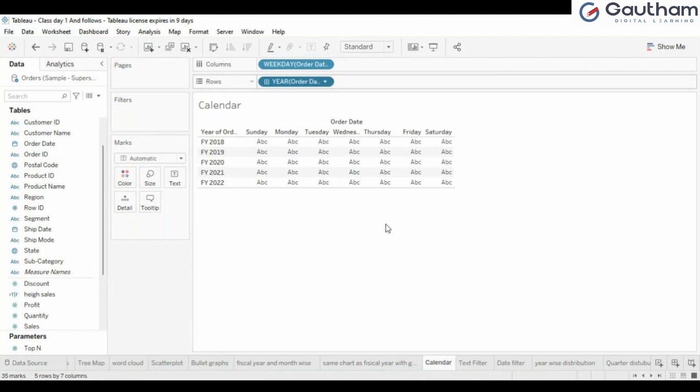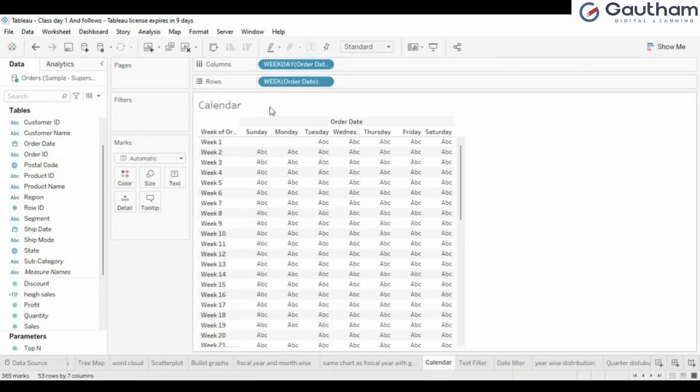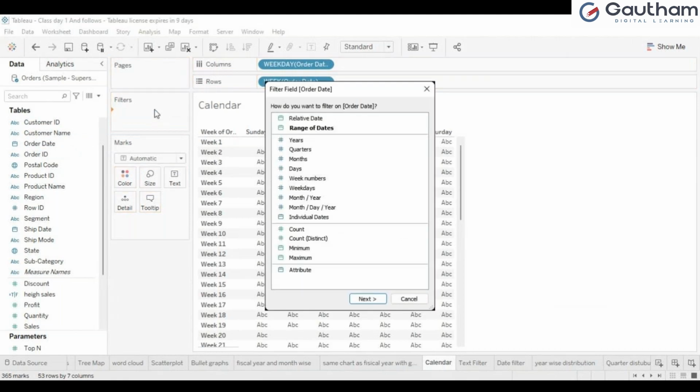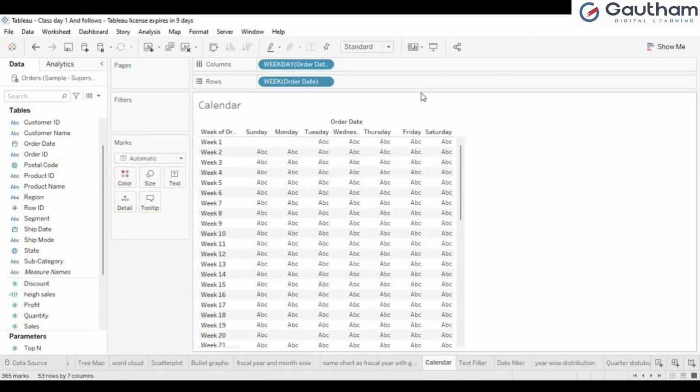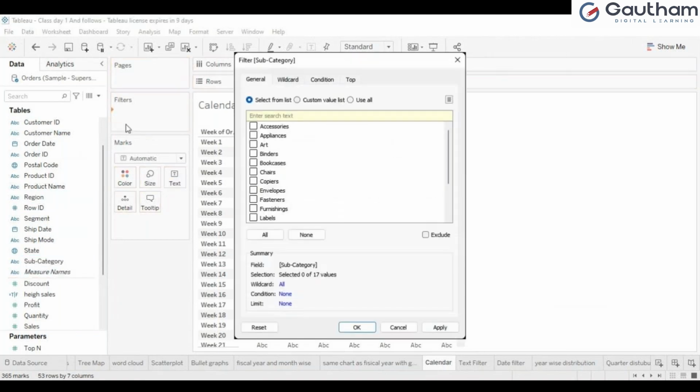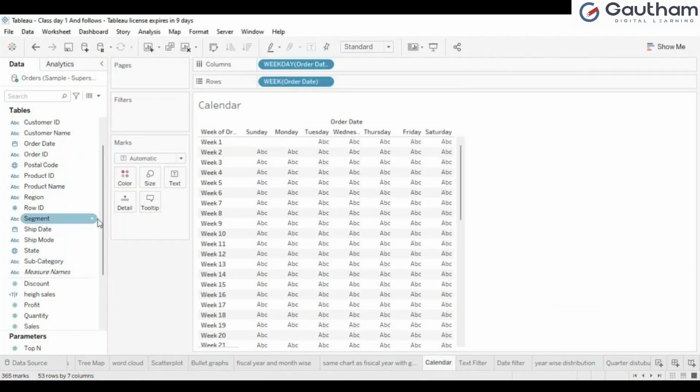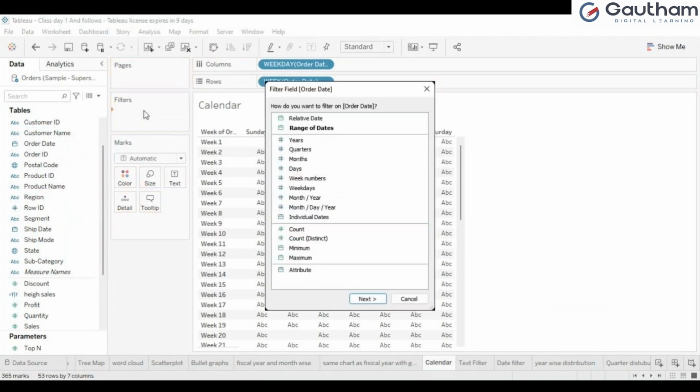The week number. Okay, and coming to this, I'm bringing this order date to the filter. Observe carefully here. Whenever I bring something, let me bring subcategory to show you the difference. This type of filter will come. This is a text filter. Anyway, today I'll cover that topic also, no issues. And when I bring a date data type to the filter, this kind of filters will appear.